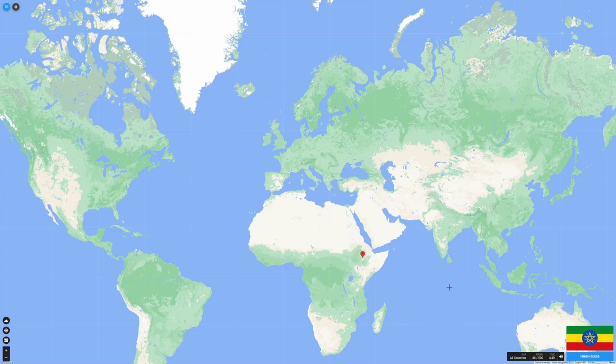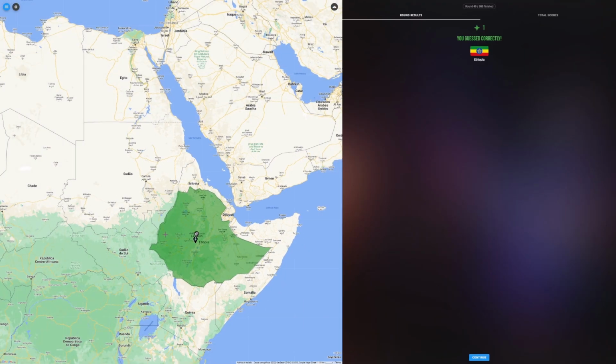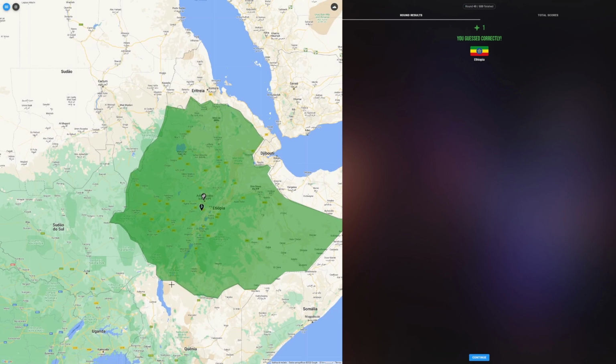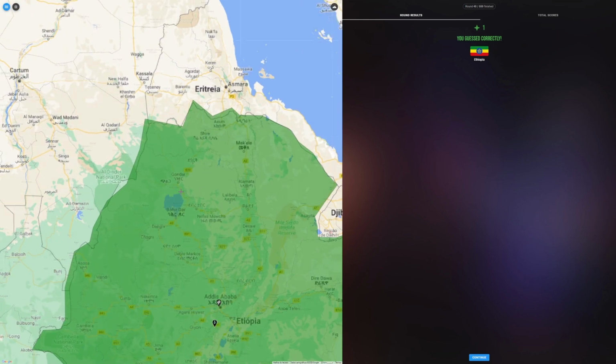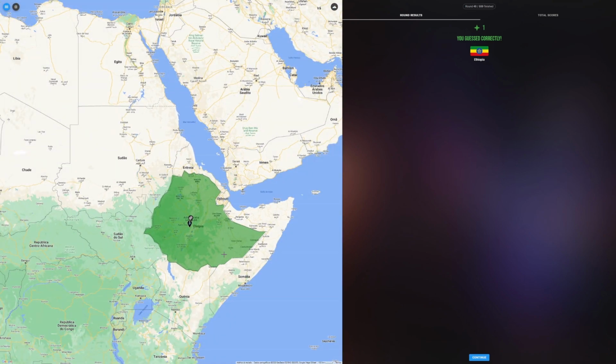Okay, so let's guess. There we go, we got it. So like I said, it's a big country. This lake here doesn't count for Ethiopia, so focus on staying also north of the lake. This lake here, which we learned, it's Ethiopia. So yeah, that's it for Ethiopia.